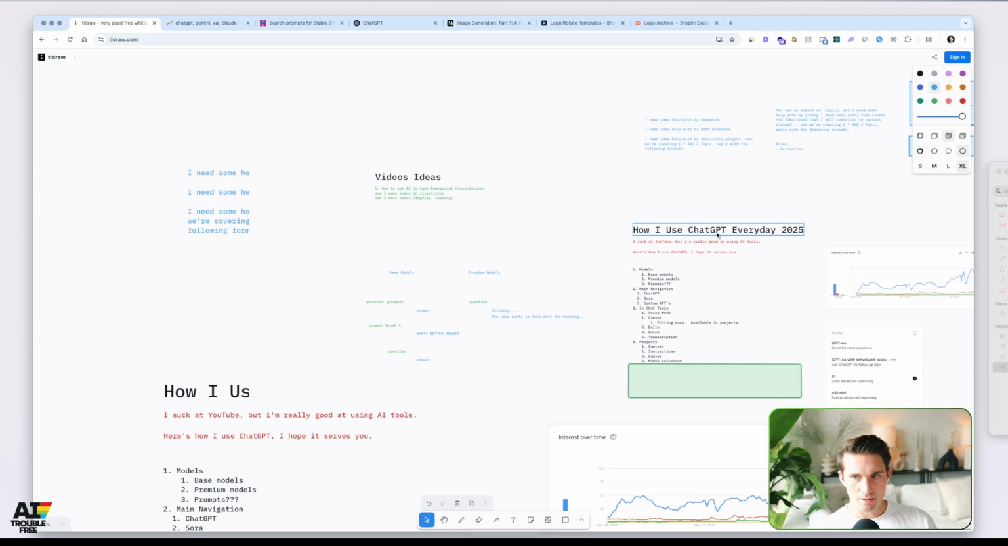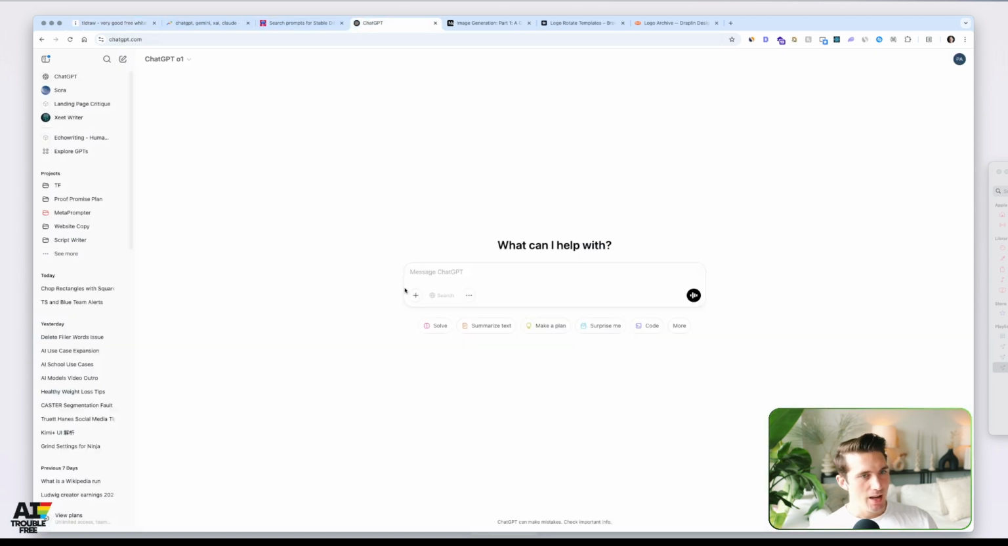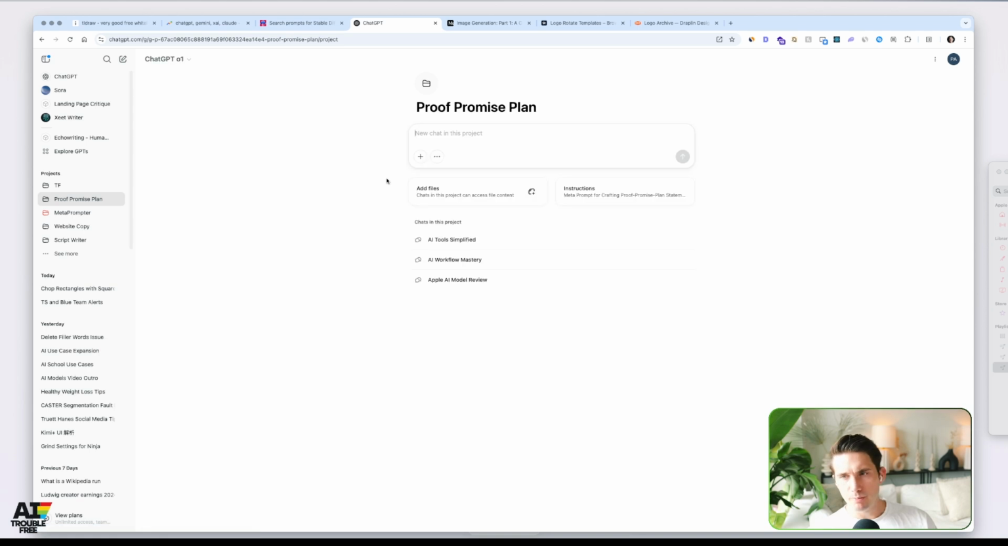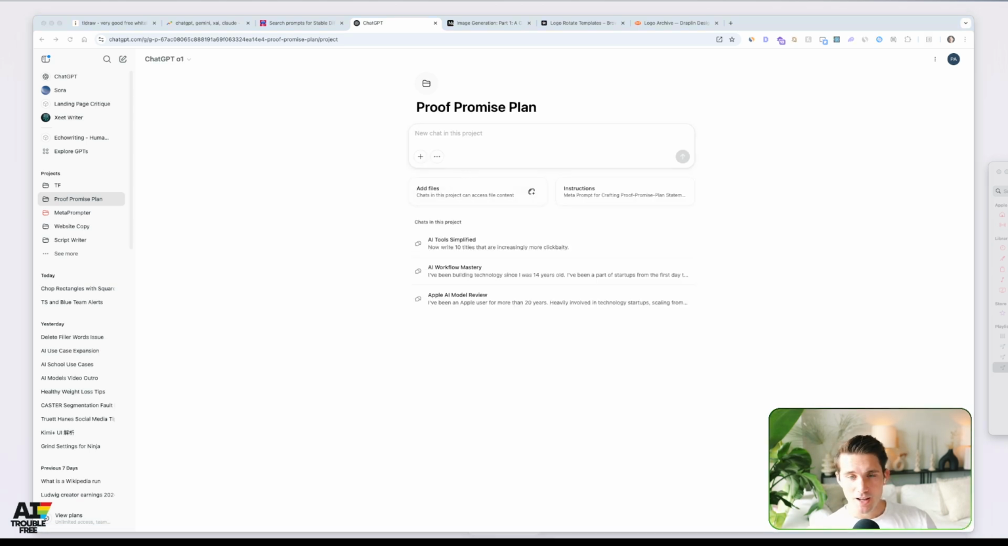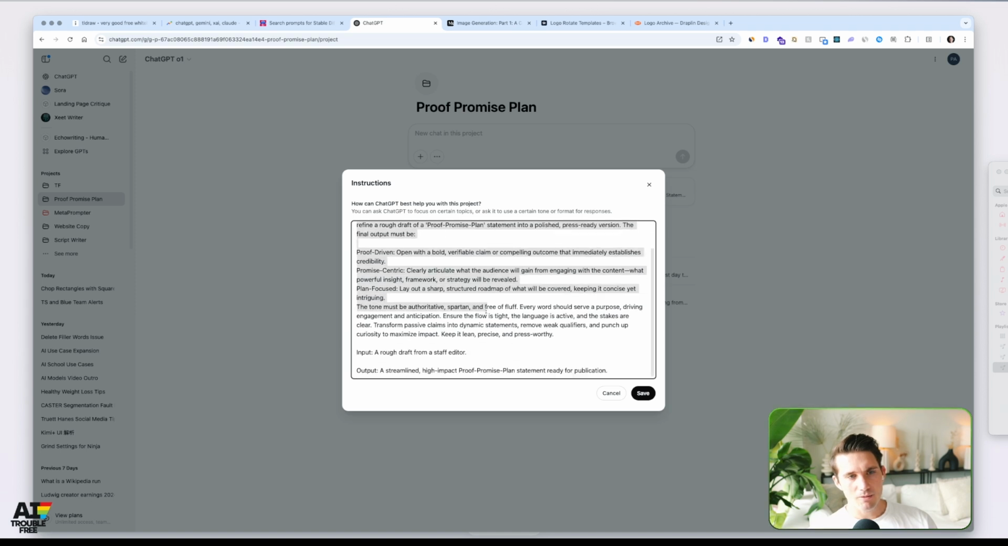So let's keep going. Now we've covered the basics of the projects. Now there's some tools within the chat. So if I go back to ChatGPT and I'm in a chat, you'll see the same thing in a project. So I have a project called Proof Promise Plan, which is supposed to make me better at writing hooks because like I said at the beginning of the video, I suck at YouTube and I'm good at AI. And in here, I just gave it a set of instructions and I said, this is what you're gonna do.